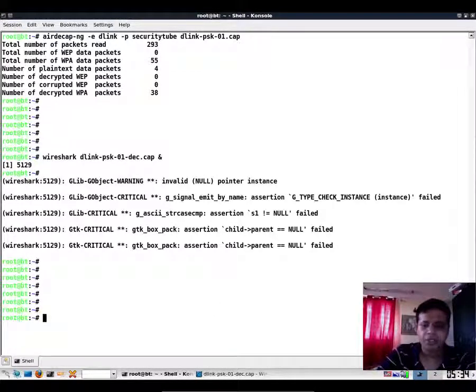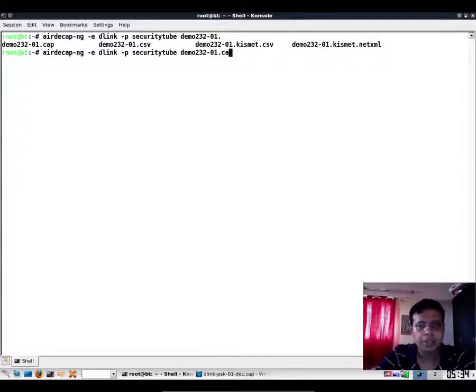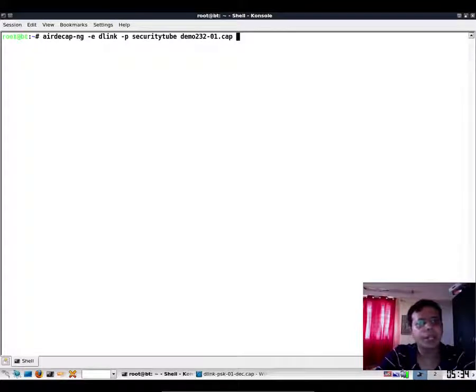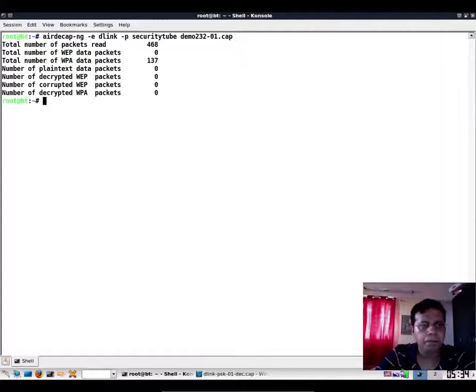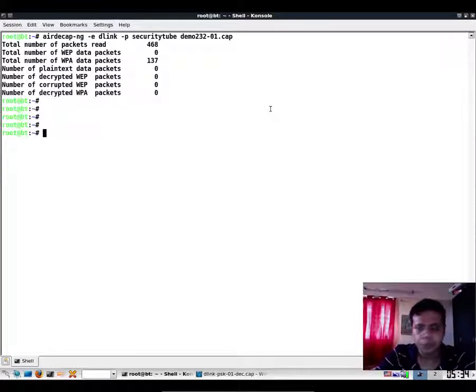Right? Now, one of the things interestingly I had noted while using AirDecap is sometimes, just sometimes, it's not able to actually decrypt the packets properly. Now, let me give you an example. Just before this, when I was setting everything up, I had created a file called demo232.cap, which is pretty similar to what there is. And if you notice, it says number of WPA packets is 137, but it was not able to decrypt any WPA packet.